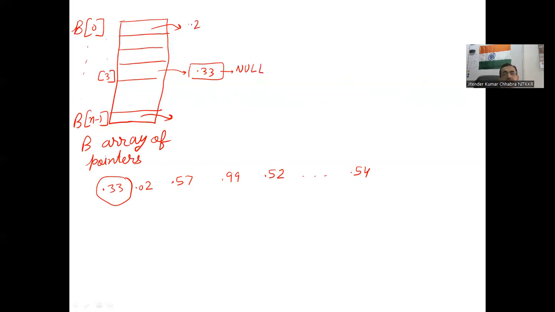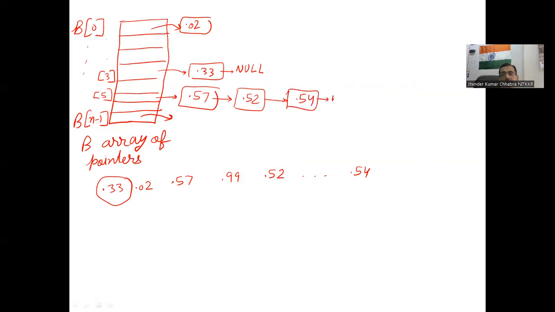0.02 coming here. Earlier, this list was null. Similarly, this is my list 5. So initially, I will have here a null list. Then after the null list, we will be able to add here 0.57. Later, we will be able to add here, say, 0.52. Later, say, 0.54. And null. So accordingly, all linked lists will be available.